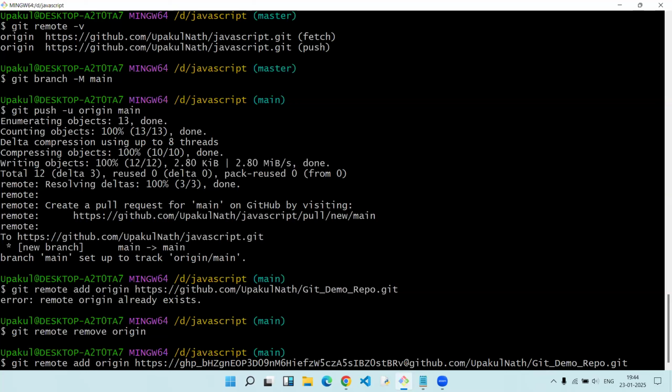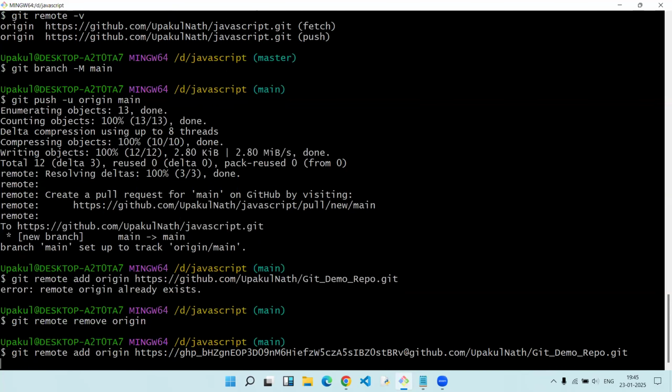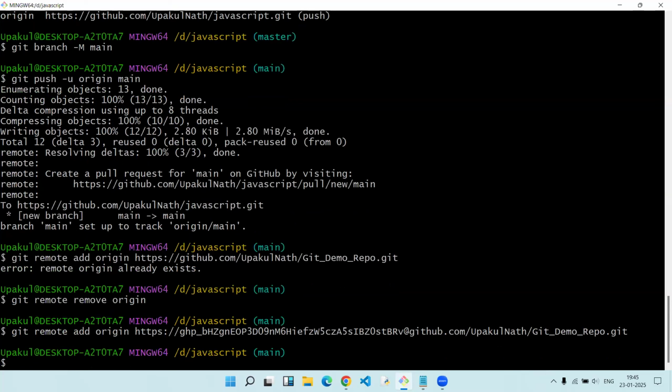So the at the rate symbol is basically a differentiator: up to this part we have a token, and then this particular link. Okay, now hit enter. Okay, so everything works perfectly fine. Now, can you just check git status once?